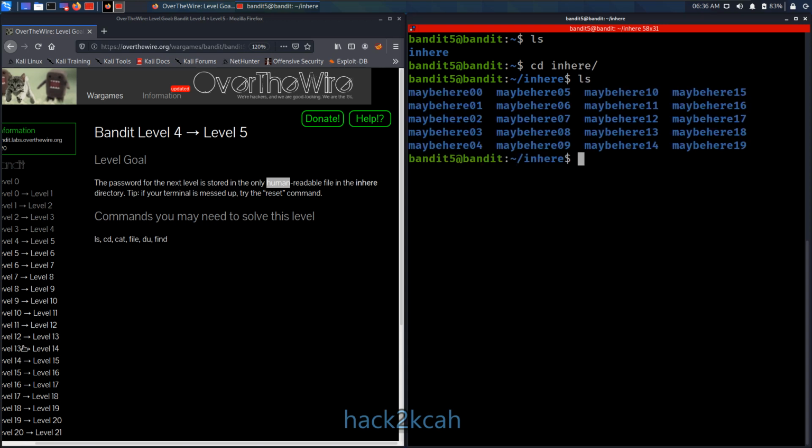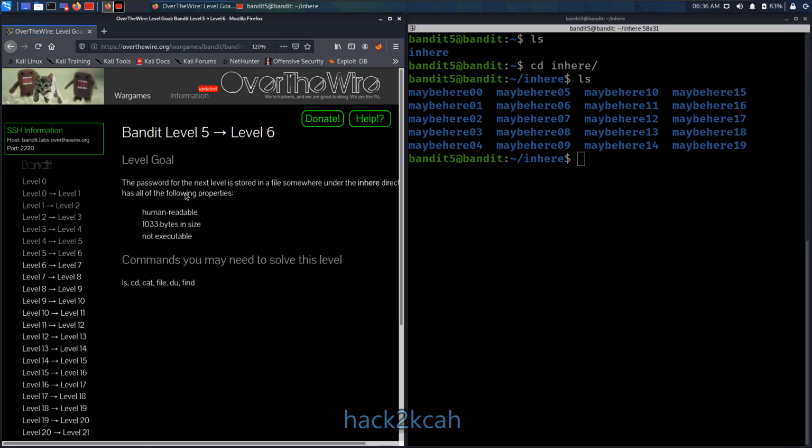Okay, what's the challenge? Let's check. We are in bandit 5, level 5 to level 6. The password for the next level is stored in a file somewhere under the inhere directory, that has the following properties: human readable, 1033 bytes in size, and not executable. Okay, so we need to again execute the find command only.